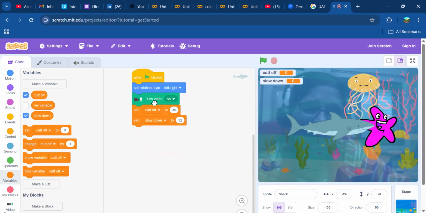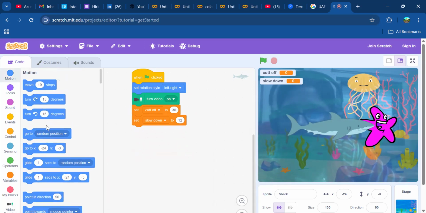So as you can see, we added four things. Rotation style, we need to turn on the video, we need to set the cutoff, and we need to set the slow down. Then after this, it will go to the middle position. Whenever you use Scratch, the center point is 0 comma 0, like x-axis is 0, y-axis is 0.